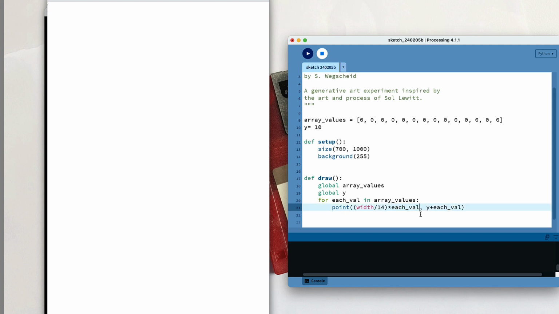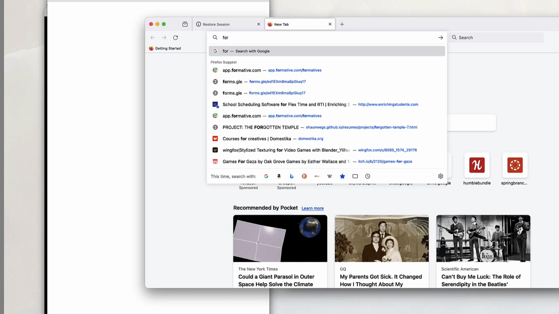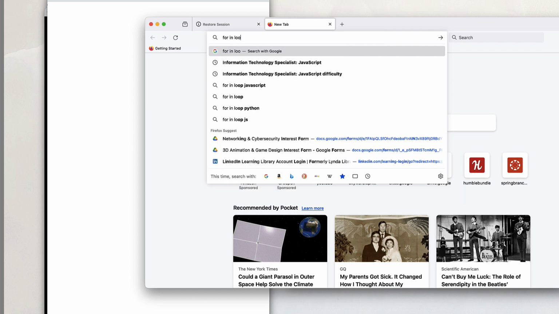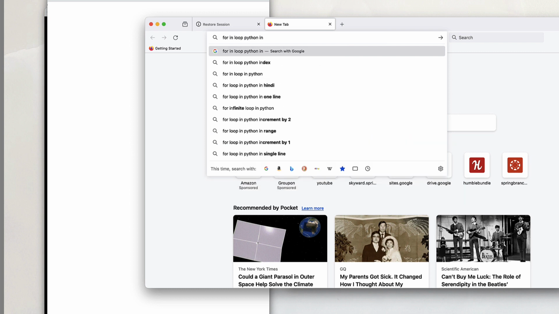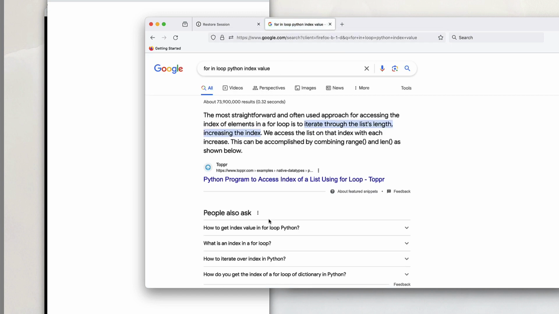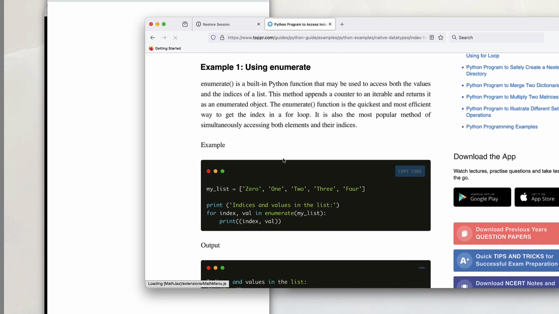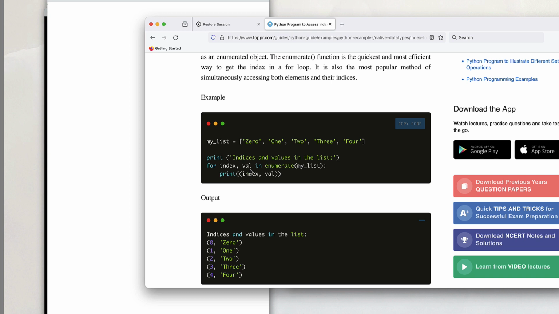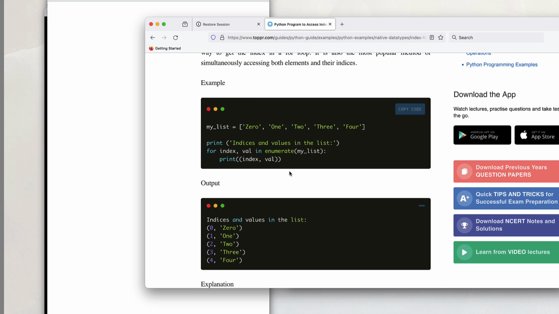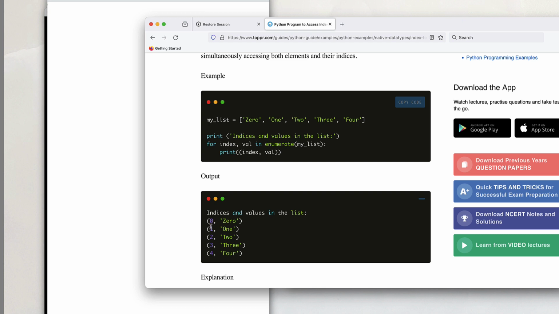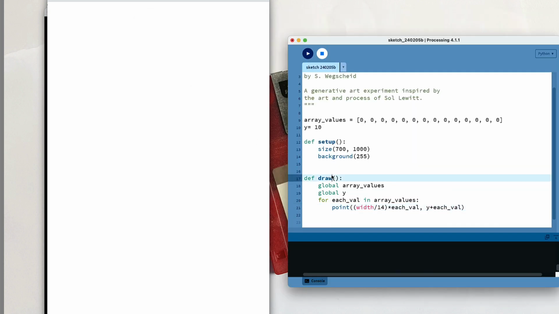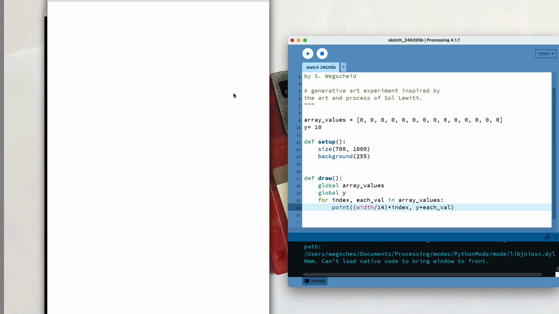So how do I check the index value of that? Let's see. For in loop Python index value. All right. Access index of a list using a loop. Is this what I want? My list index val. Okay, that's fine. So based on that, it should be index this, and then this is index. Let's see if that works. Nope.